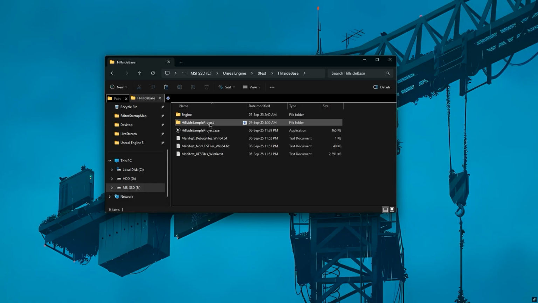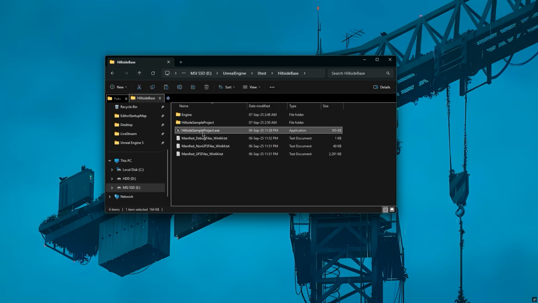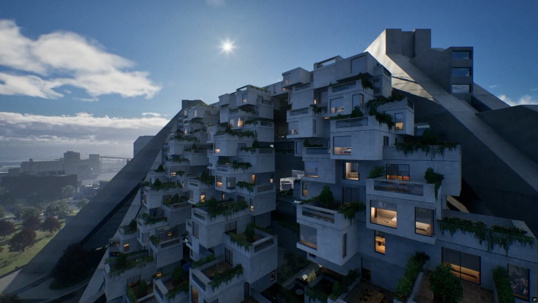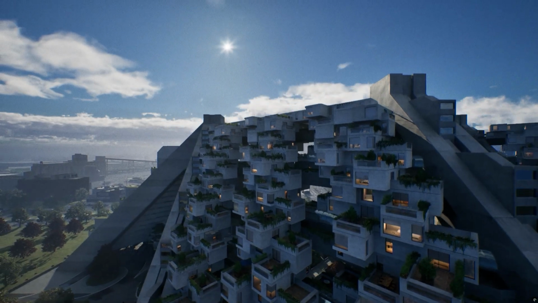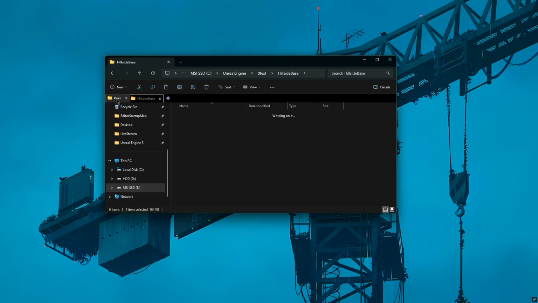So let's say this is the base project. If we go to content packs, you see there is only one pack file and this is the default one. If we run this game, this is our game with one lighting scenario, and if we close this one, go to the packs.